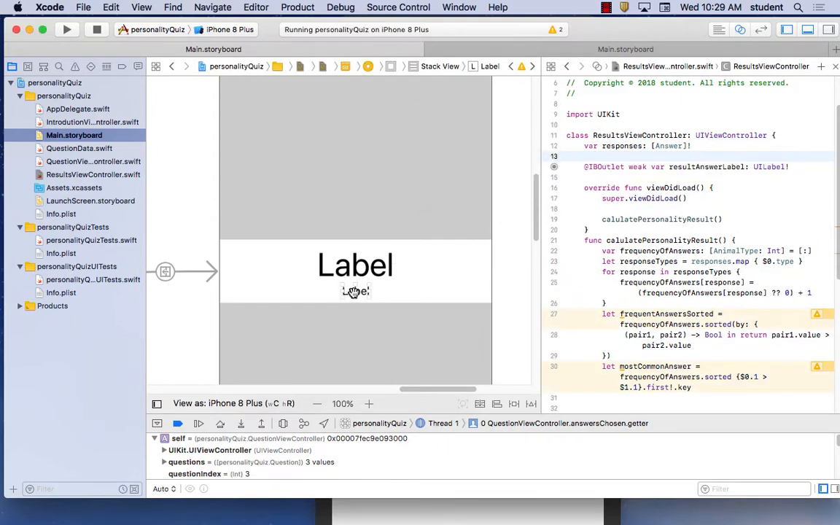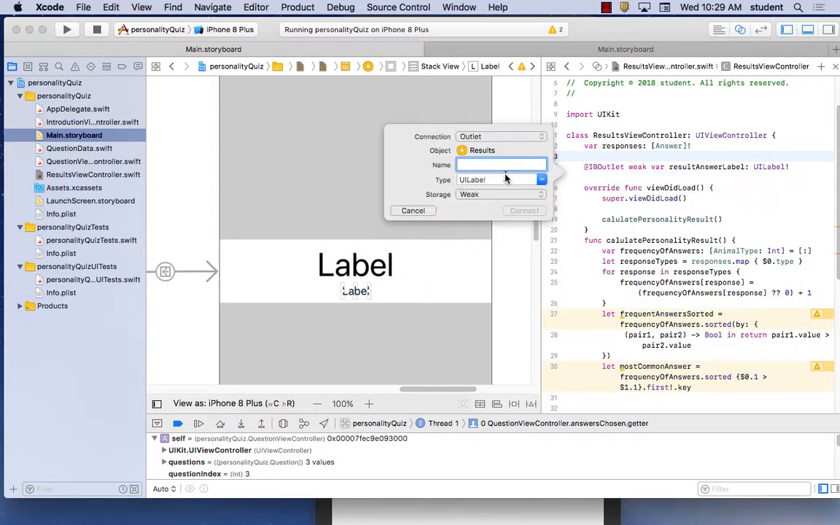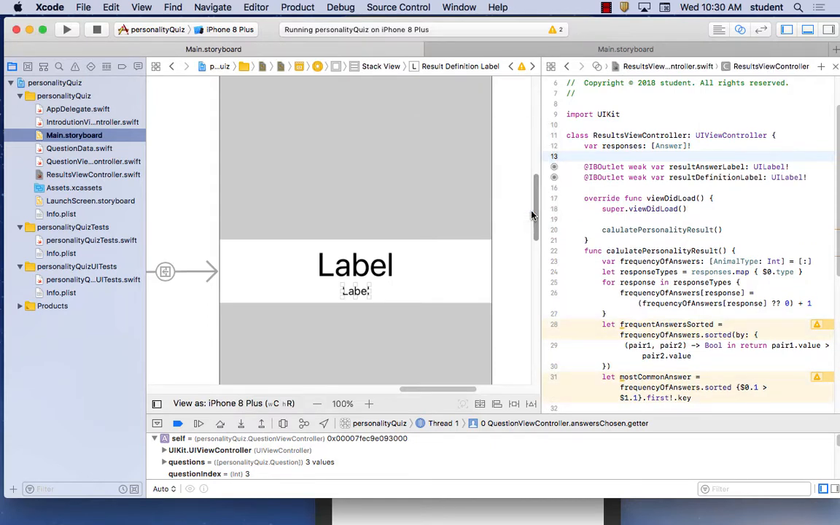Okay, and then this one will be result definition label. Did I spell it right? Definition label. Okay, so we have two outlets there.